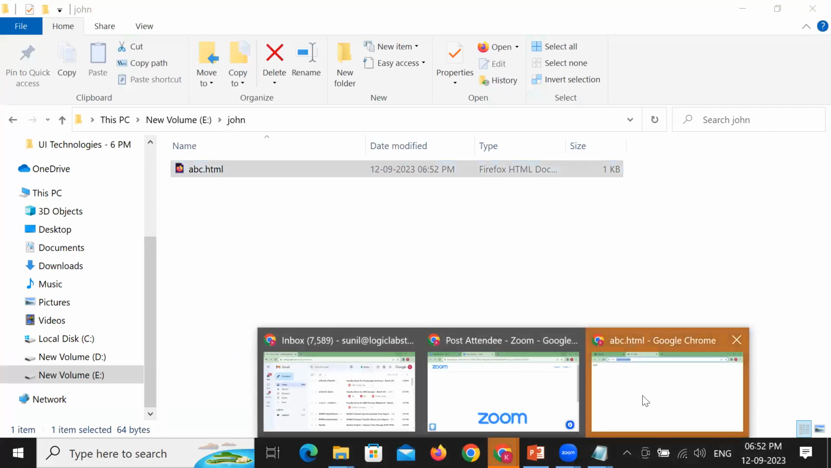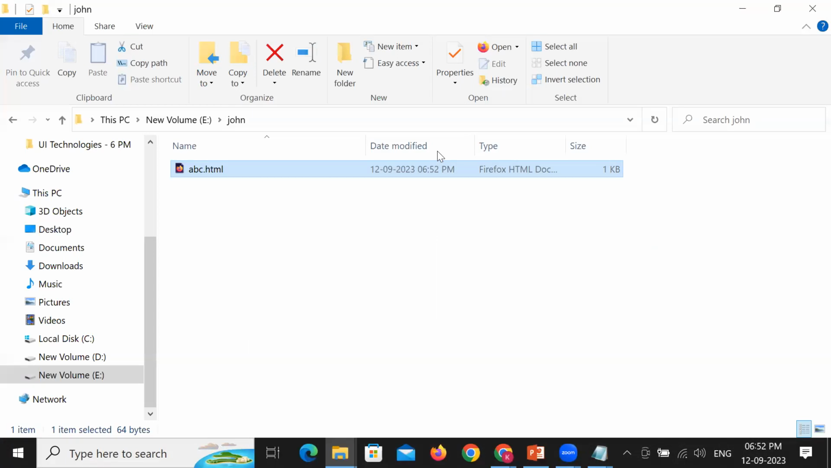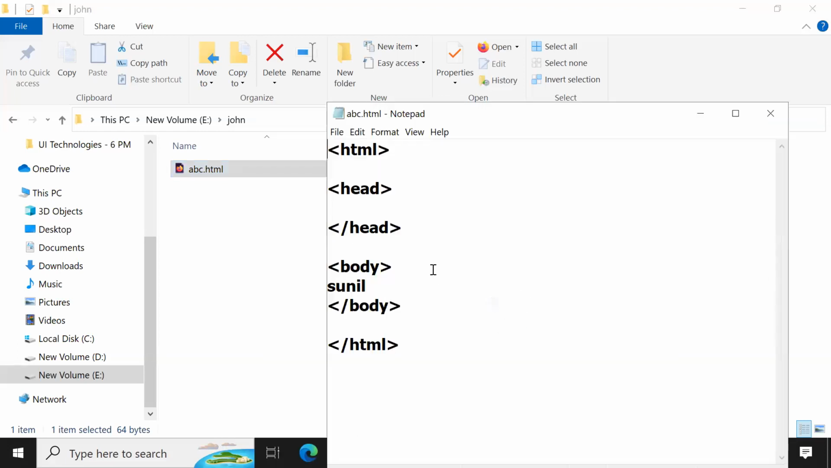I'm opening the HTML page. Can you see it now? This is the right approach of creating an HTML page. Let me open the HTML page and show you the HTML code which I have written. This is the HTML.